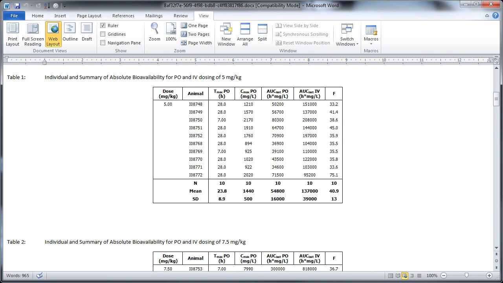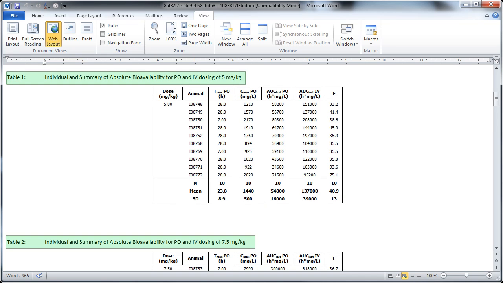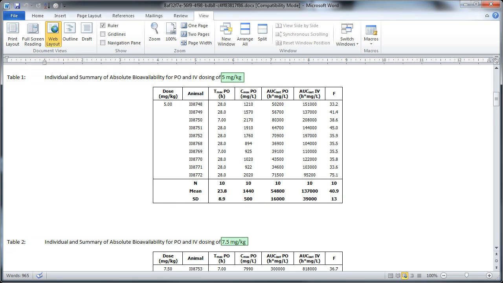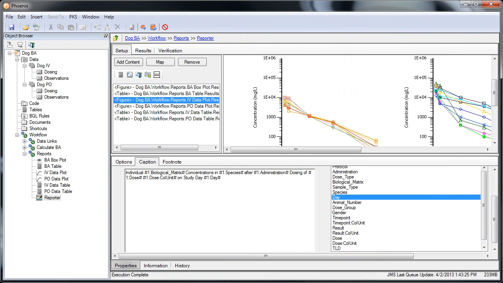In the report, you can see the first 2 tables, each with an automatically generated caption. Note that each caption has the correct dose, because we use column tags in the caption header for both the dose and the unit. And here you can see the third table with the results for the dose of 10 milligrams per kilogram.